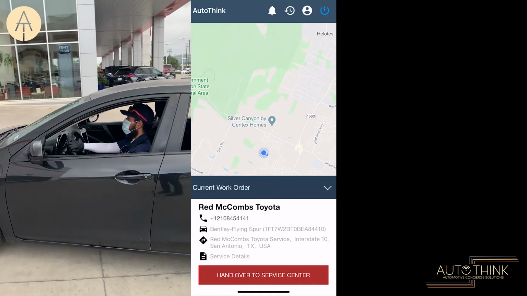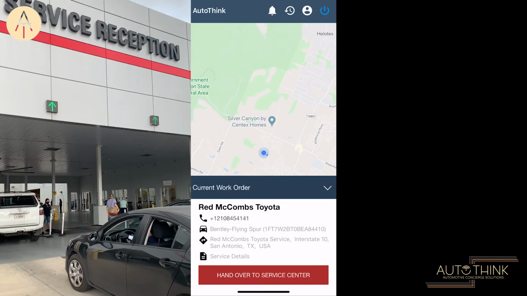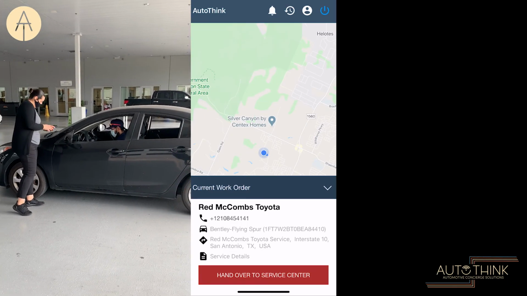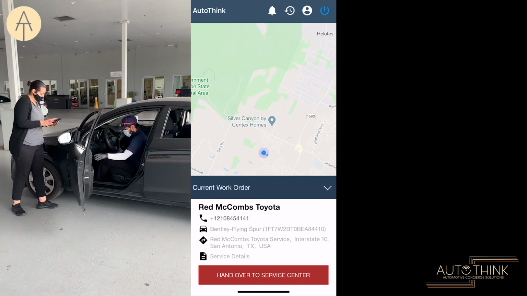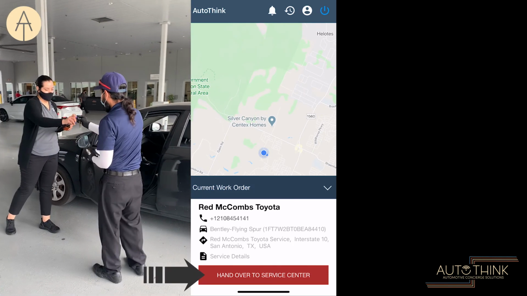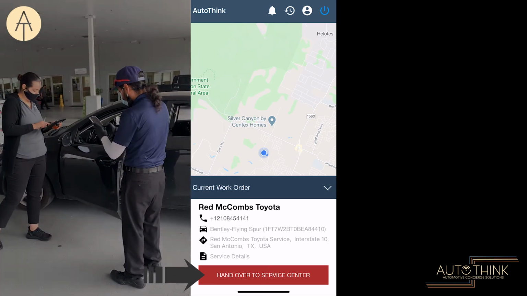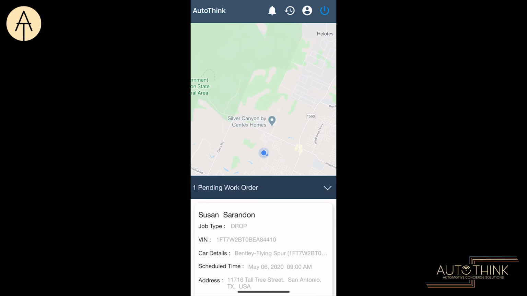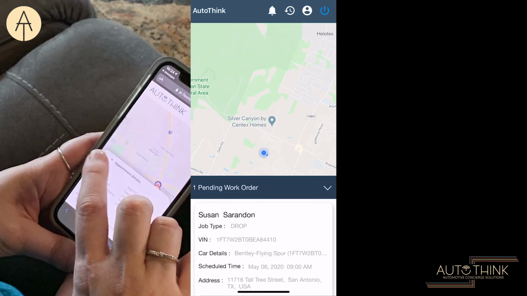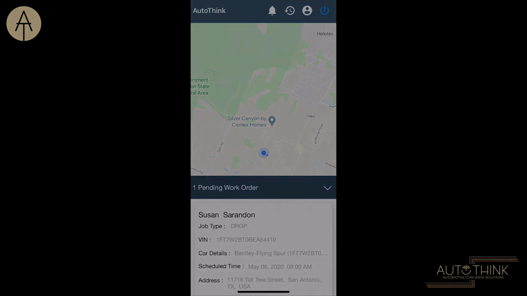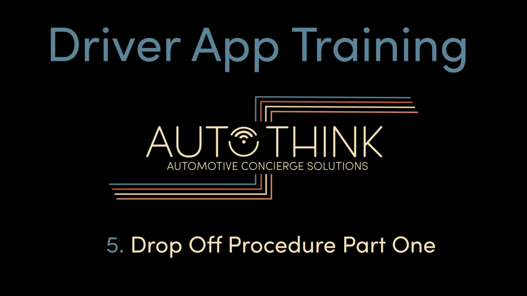Once you have arrived at the service center, you will locate your designated service advisor and relay all necessary information from the customer. Once the service advisor has confirmed that they have received all necessary information, press the red hand over to Service Center bar at the bottom of the work order. This will complete the second step of the pickup process and close out the work order. A notification will then be sent to the customer stating that you have safely turned over possession of their vehicle to the service center.